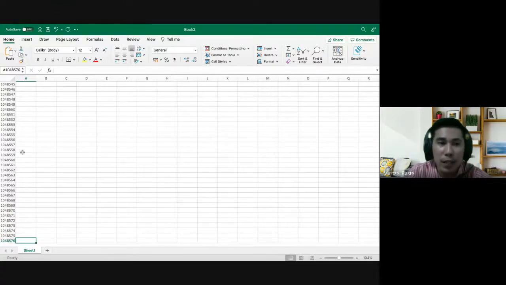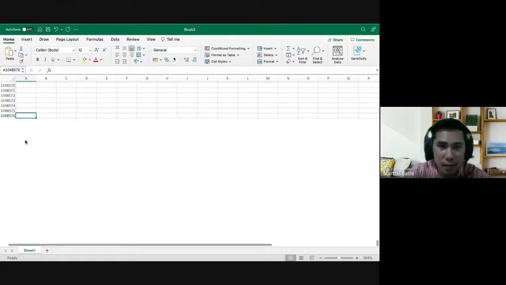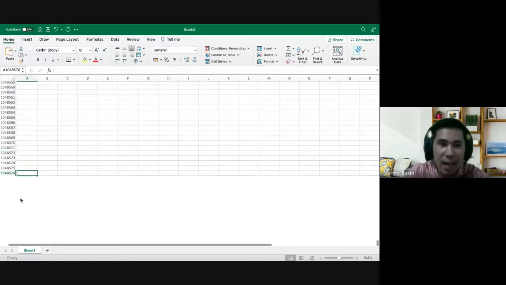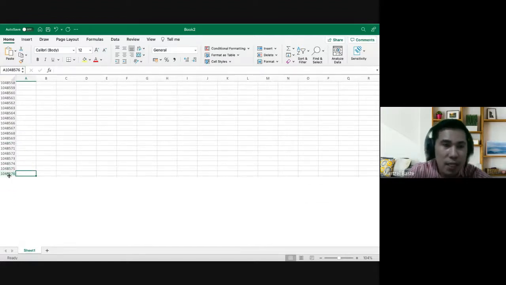The same thing applies if you're going to navigate to the bottom part, I mean vertically. Now if you want to navigate vertically, you will see here the last row, which is 1,048,576.